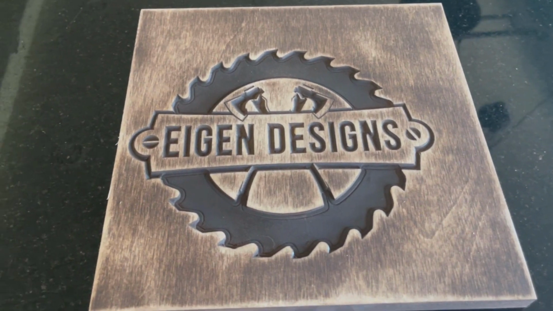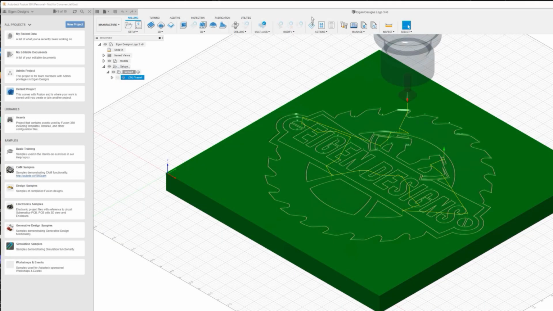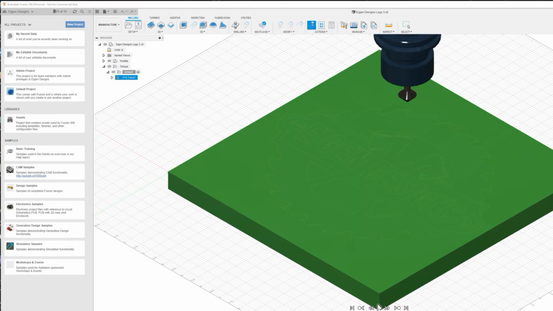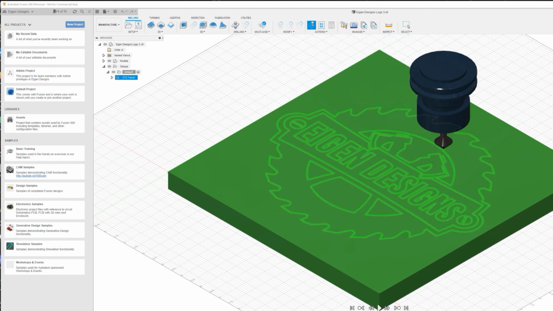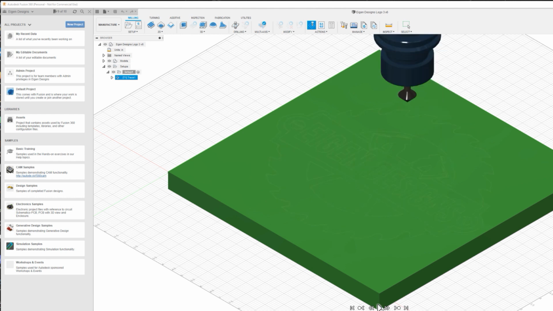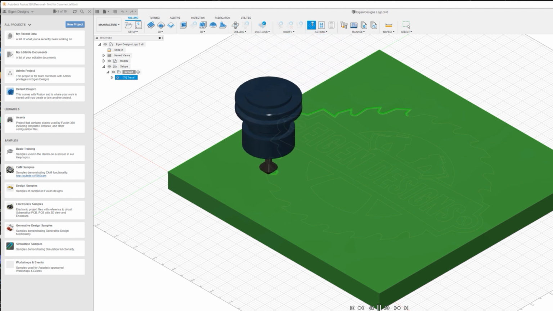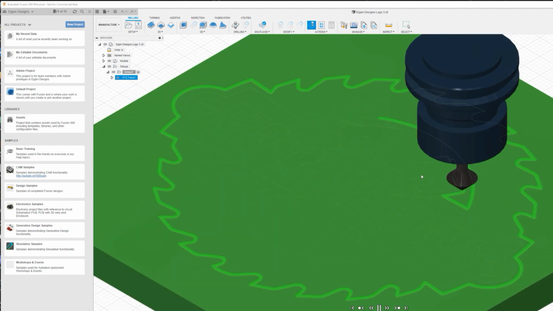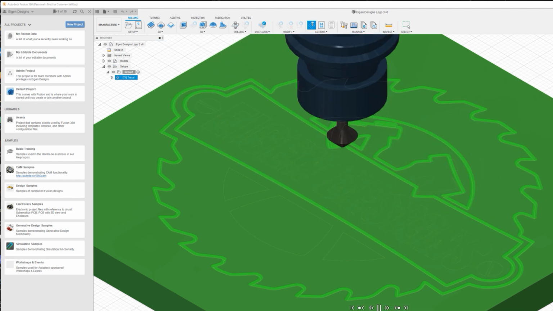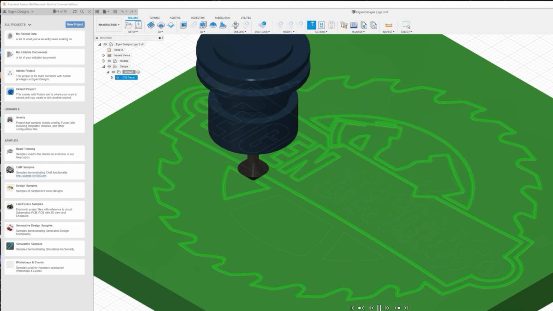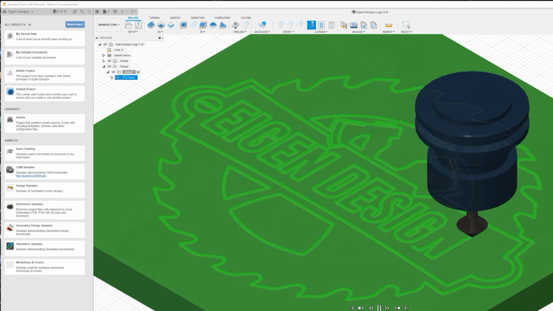While I still had my file open, I decided to do a second iteration of the same design. I chose a finer bit and decided to trace around the logo rather than actually carving out and hollowing out the logo. It's a different look, it requires a different bit, and it's a different milling operation. But since I had the CNC up and running and it was just a matter of a few clicks, I decided to do a second iteration.